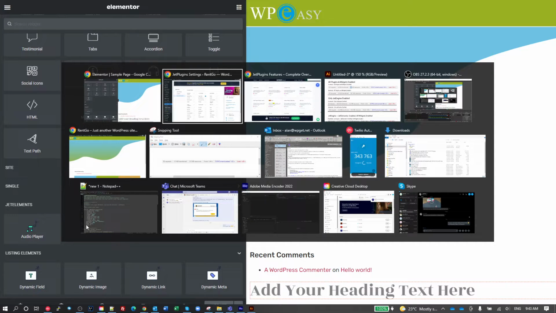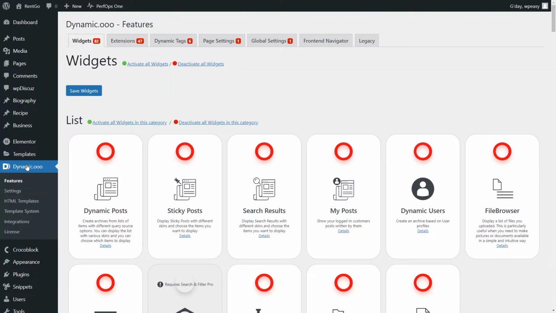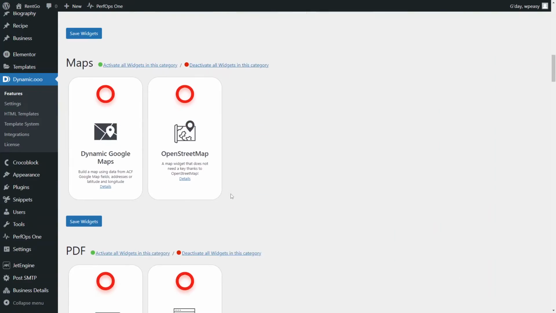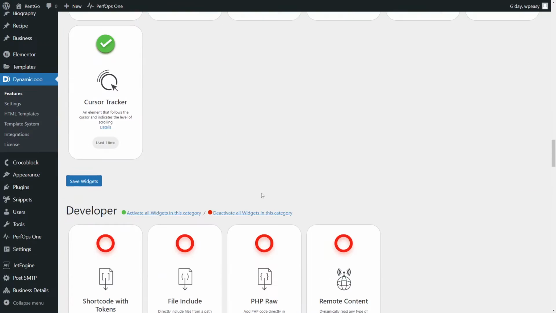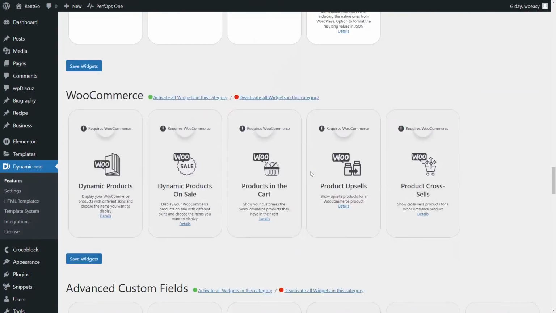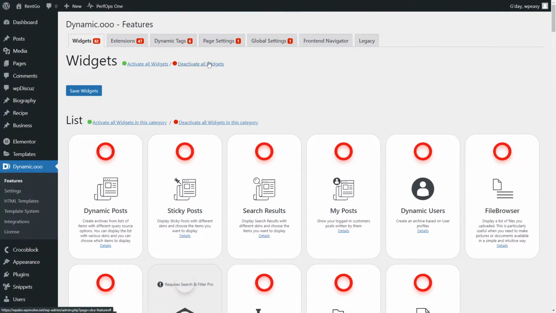Now, the other plugin I use a lot is Dynamicooo. Same deal with that. If I go to Dynamicooo, when you first install Dynamicooo, pretty much all of these widgets are enabled. So the red on there means it's not enabled, and the green means it is enabled. So what I generally do with my starter site, I go through and I deactivate all the widgets.